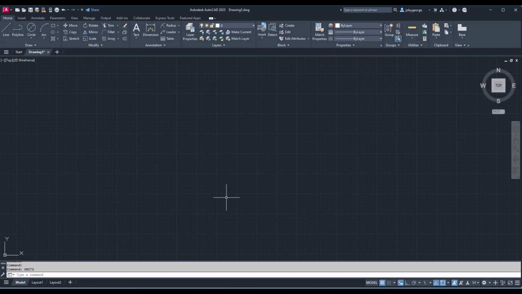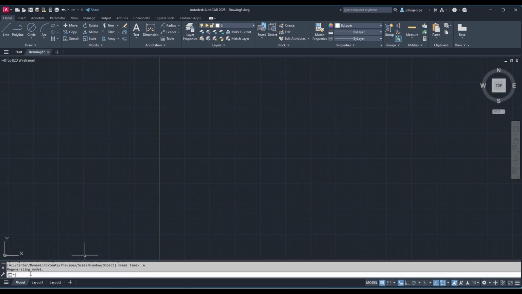Now we need to set the limits of our drawing. So type limits in the command prompt. The lower limit should be 0,0. Hit enter and then the upper limit is 400, 400. Okay, so now I need to zoom and type A for all. So this will complete our basic setting.